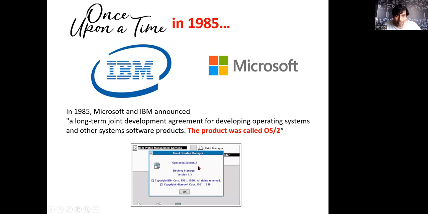Nowadays, operating systems look better, but in those days, this is how operating systems used to look. Copyright IBM company, and copyright Microsoft. So IBM and Microsoft worked together and made this OS2 operating system. Operating System/2, that's why it's called OS2 in short. Any questions? Okay, good. So then what happened?